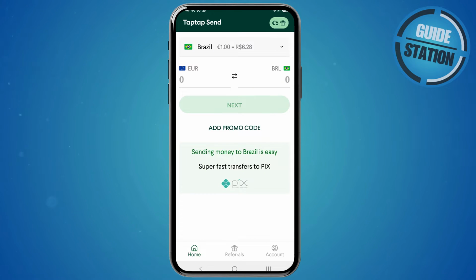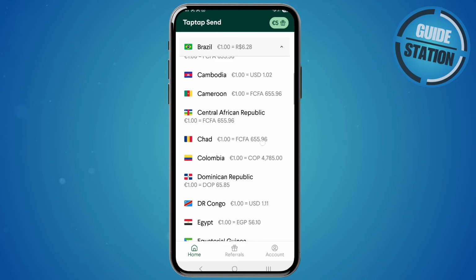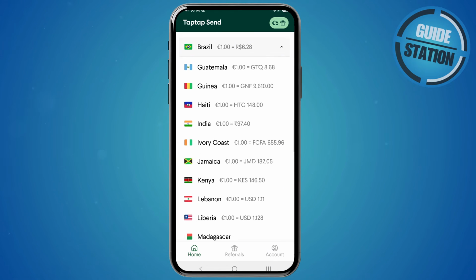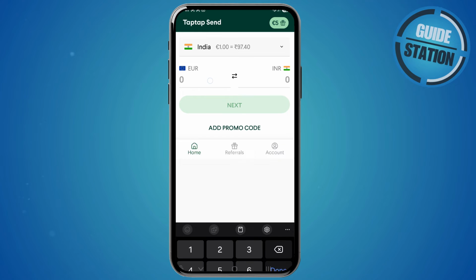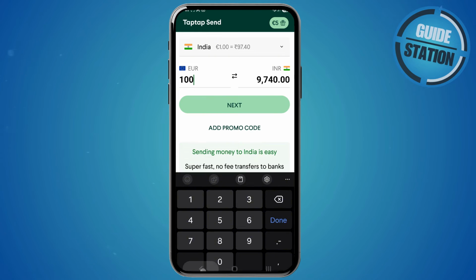So let's get started. Now first off, once you set up your account, you would need to select a receiver country as India. So just go ahead and tap on this right here and just scroll down until you can see India right here. So I just selected India, and now you can input the amount of funds that you would like to transfer to someone in India. So let's say 100 euros.